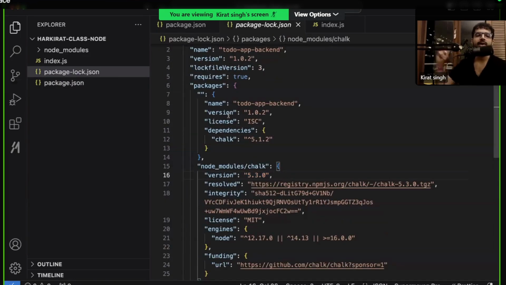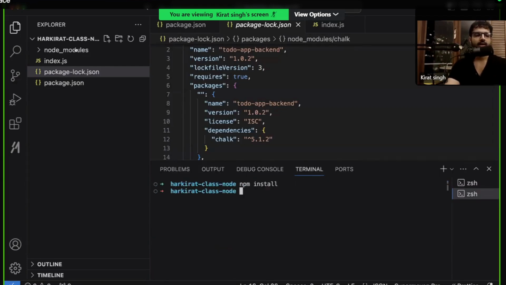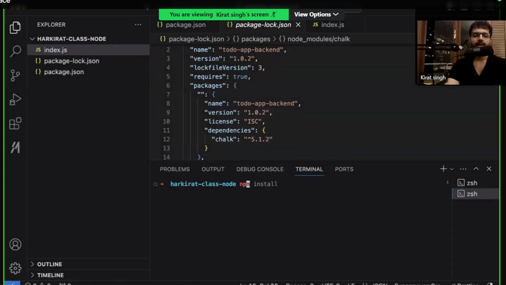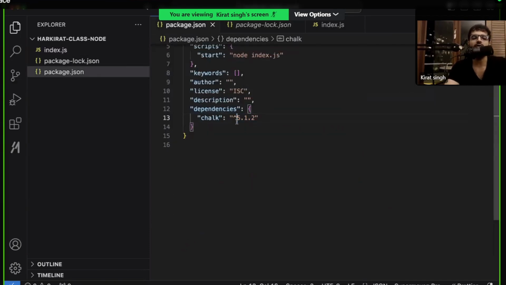Now, every developer who is running npm install locally, let's say you share this code with your friend and they run npm install locally, they will get the exact version 5.3.0. What does lock here mean? We are locking various versions. You wrote something very loosely here. You were super ambiguous when you added the caret.